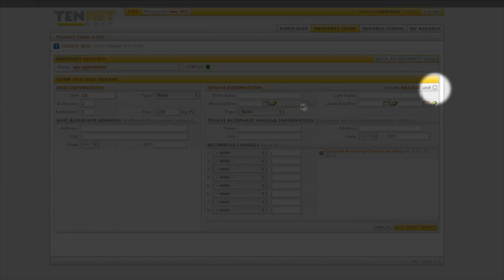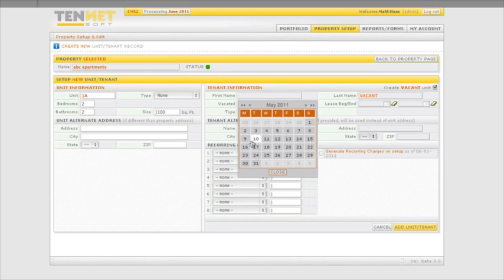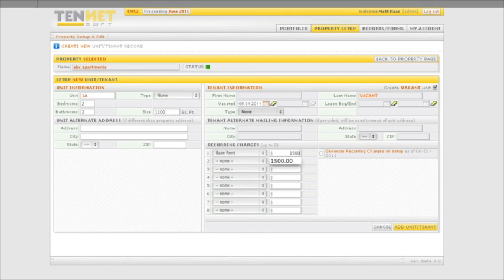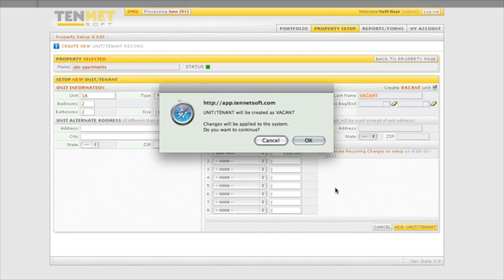If the unit is vacant, click the checkbox for Create Vacant Unit, enter the date that the unit was vacated, and the base rent amount in the Recurring Charges section. When finished, click the Add Unit tab to complete this update.